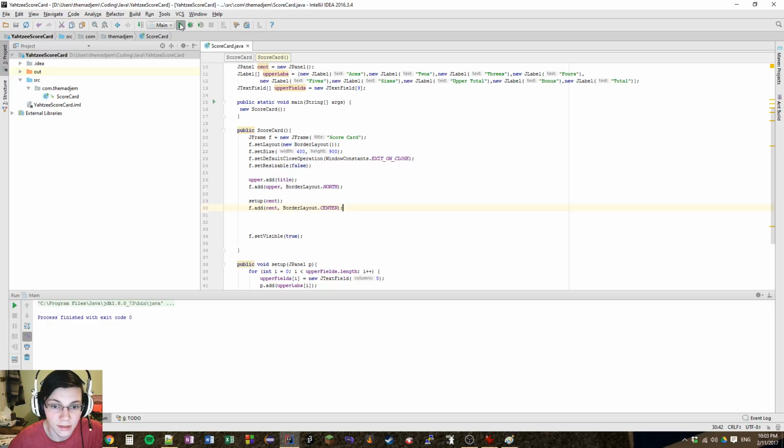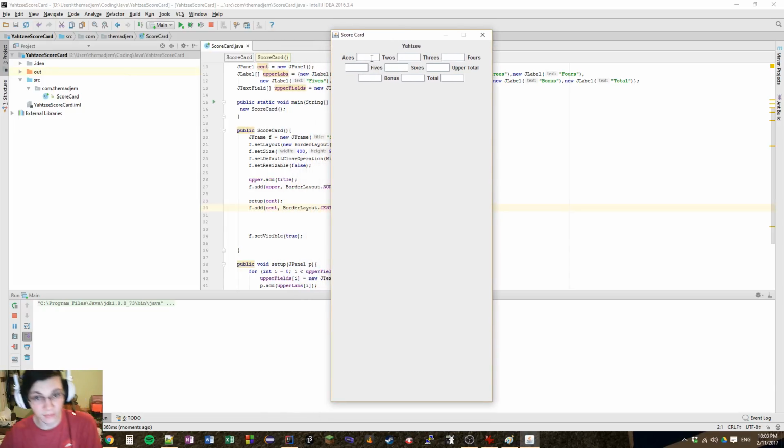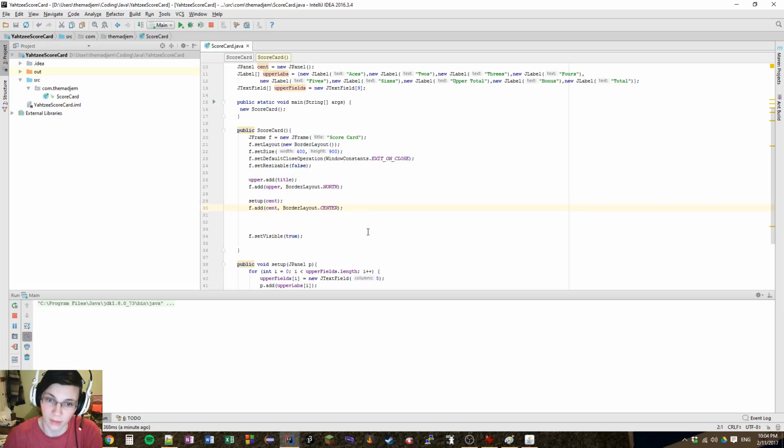Now if we do this, do we have any errors? No, we don't. So there we have something. We have a label with a text field, label with a text field, label with a text field. One thing I do want to do is figure out how to organize this panel.